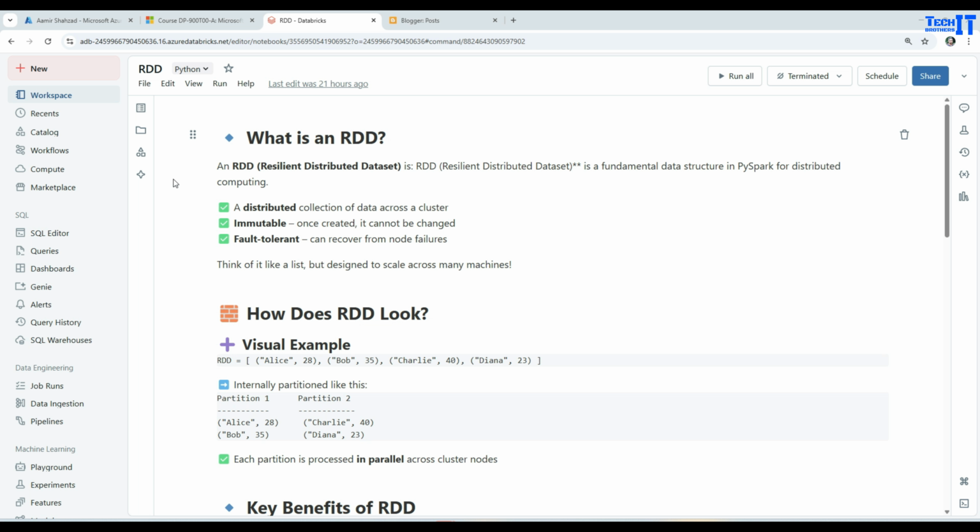In our previous videos, I did a lot of videos on data frames, where we know that a data frame is structured data with columns and rows, and then we apply different transformations. In this series of videos, we are going to talk about RDD and apply different transformations and see how we can process data, such as log data, that's not well structured. RDD, Resilient Distributed Dataset, is a fundamental data structure in PySpark for distributed computing.